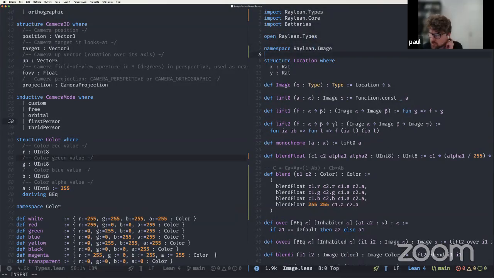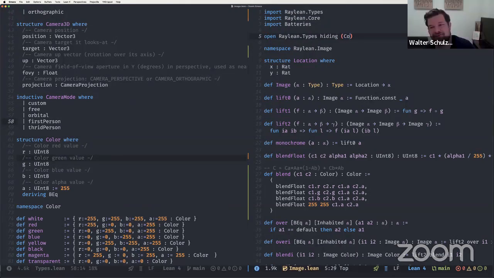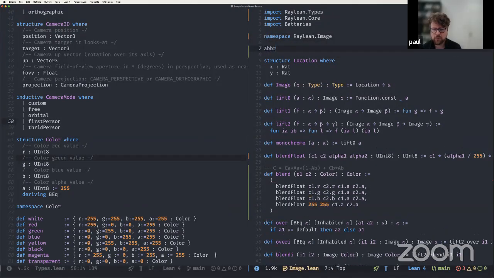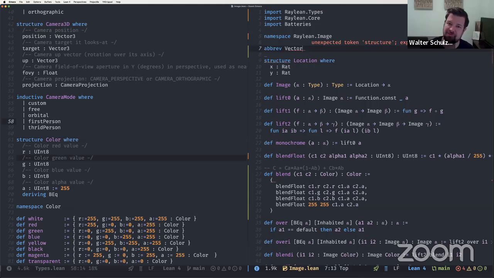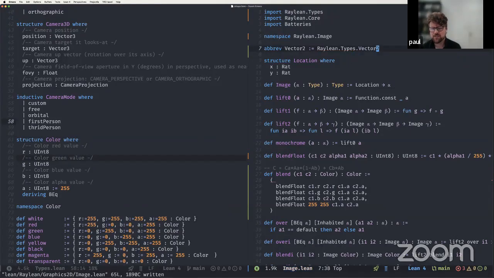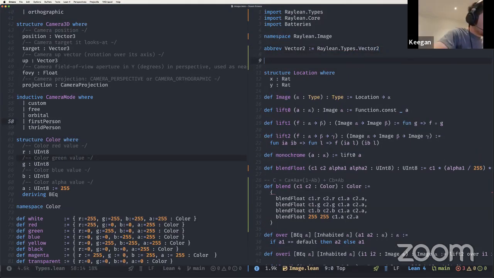I'd love to write his color here, but what I also would love to write is hiding color. But I can't do that, because I want to use vector. Yeah, you can still use vector. You can just say RayLean.types.vector, and then you just say def vector2 is. Oh, that's true, yeah. Or abbrev. Abbrev, that's it. And you go, finally, good use case. Okay, great. And then we can have our own color.